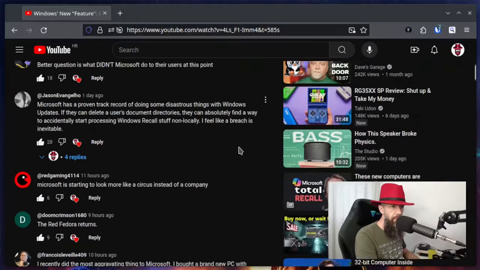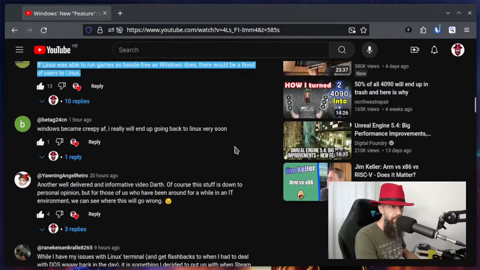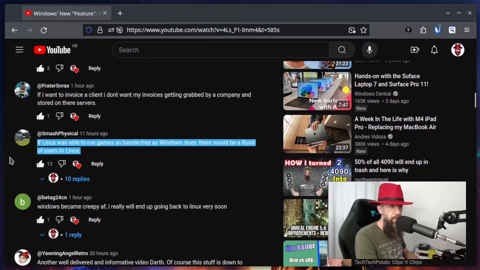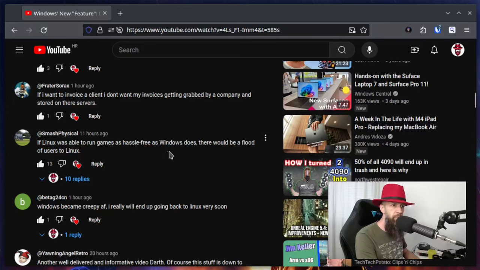Here we go. I have highlighted the first one that I liked. If Linux was able to run games as hassle-free as Windows does, there would be a flood of users to Linux. So what's wrong with this statement? Clearly there are some replies already here, including mine, but what is really wrong with this statement, right? So what does hassle-free mean to you?